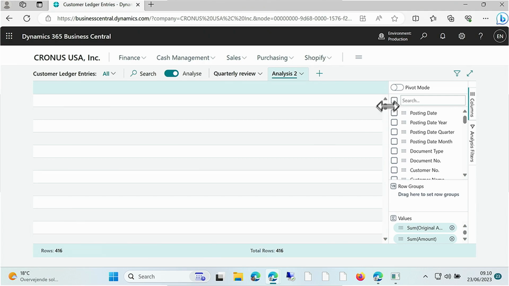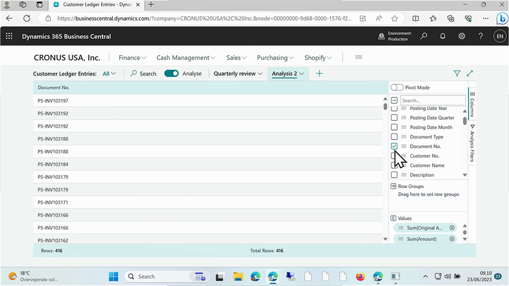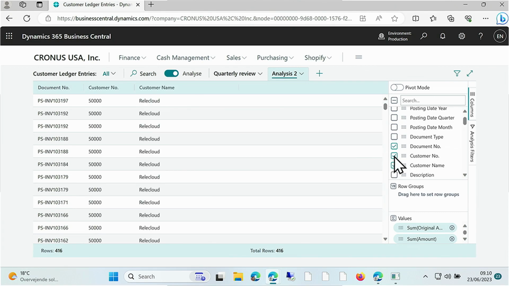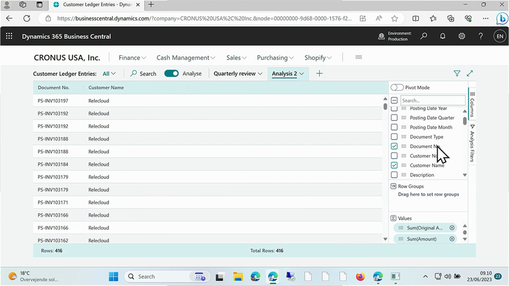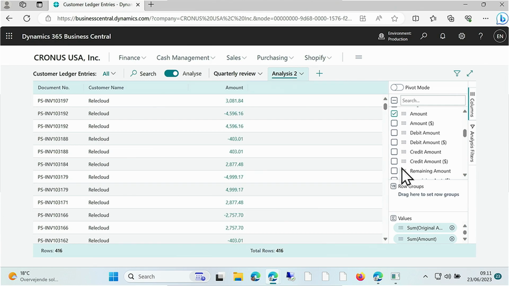I'm in my customer ledger entries, and I'm interested in seeing what customer is generating the most revenue for me. So I will start doing that by first looking at what columns I'm interested in. That would be the document number, for example, the customer number or name. Maybe the name makes more sense. I'm not a machine. And then, of course, I want to look at the amounts for all my invoices or document numbers and the remaining amounts. Okay, now I can see the data that I'm actually interested in analyzing.